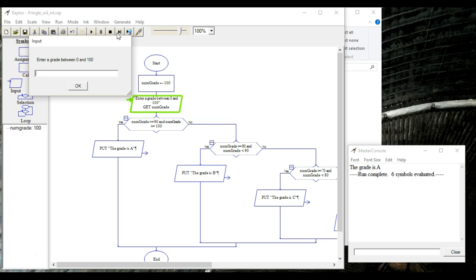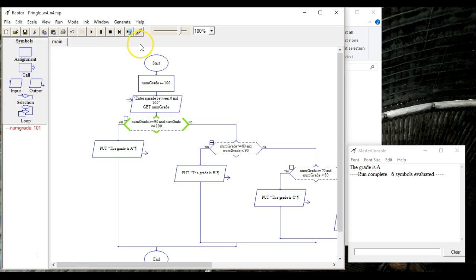Okay, now here's the thing, if I test above my upper limit, watch this, I'm going to do 101, go ahead and click OK. Now, is 101 greater than or equal to 90? Yes, that's true. And is num grade less than or equal to 100? Ooh, no, it's not. So what will happen is it will go into the B. And it's not between 80 and 90, so it's going to go to the C. Nope, it's not between 70 and 80, so then it goes to the D. Nope, those don't work, so I would have an F.